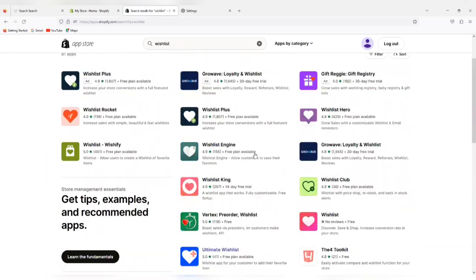But for the sake of this tutorial, we're going to use Wishlist Plus as it has a free plan available. Some others also have free plans available. Some have 30-day free trials and all. But you can test them out, but we're going to be sticking with Wishlist Plus. So we'll tap on Wishlist Plus, just tap on it.